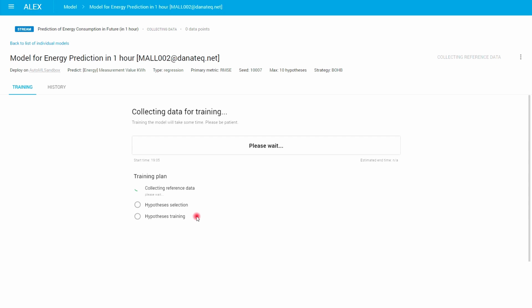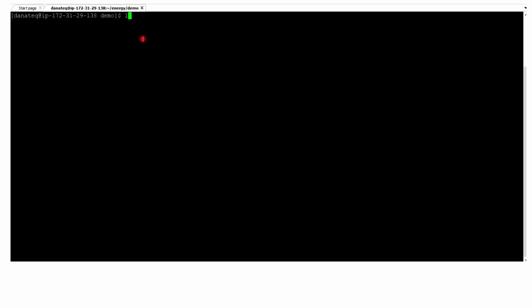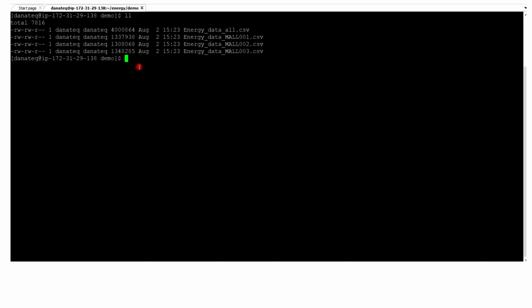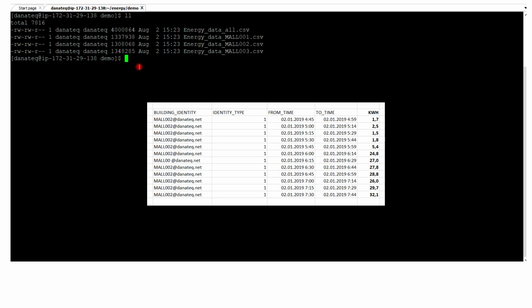After getting the data, it will proceed with hypothesis selection and training to build automatically the best machine learning model for the given data. We're going to send data for this object now. For the sake of simplification, we will use a CSV file. The data in these files is very simple.